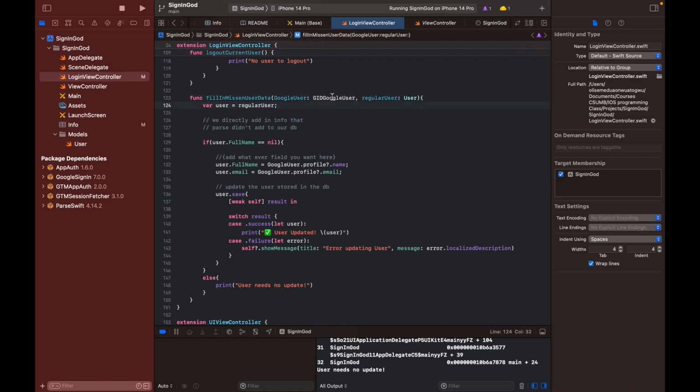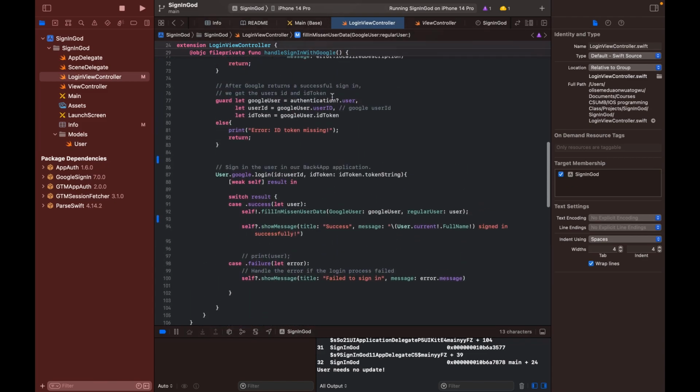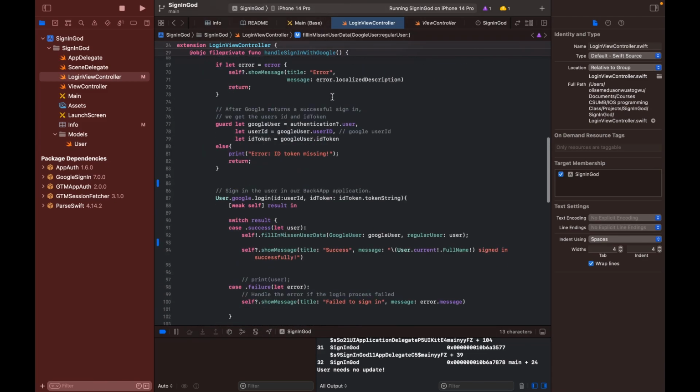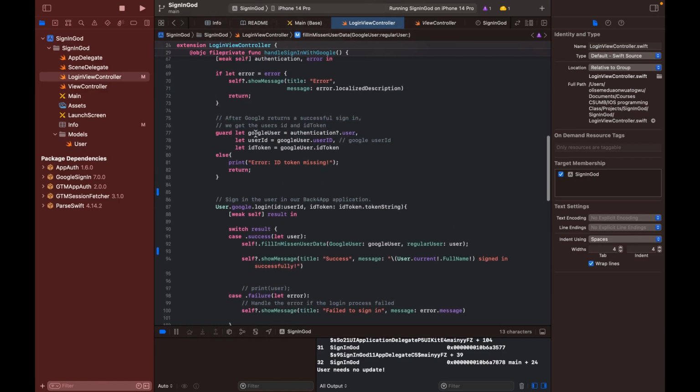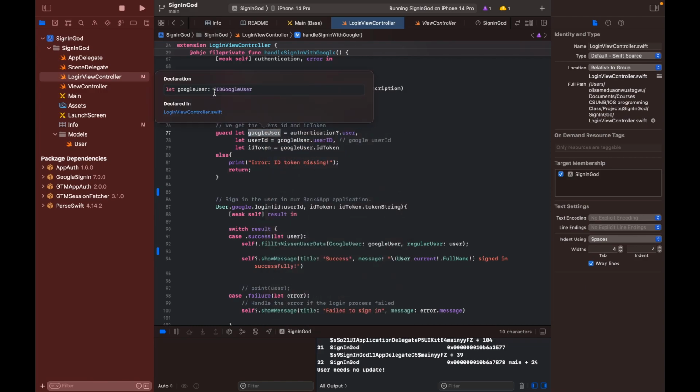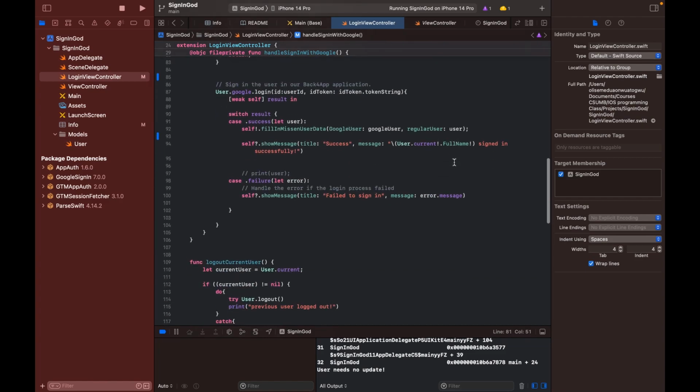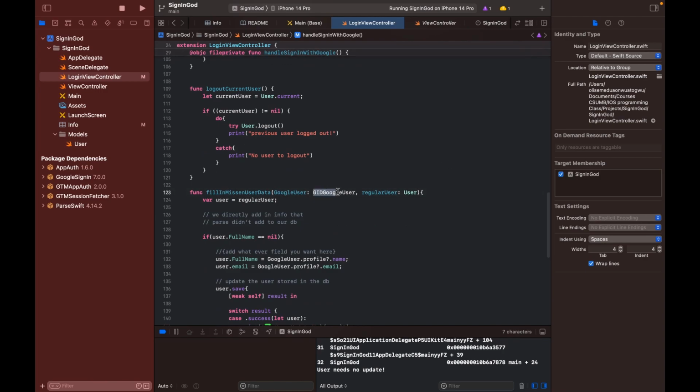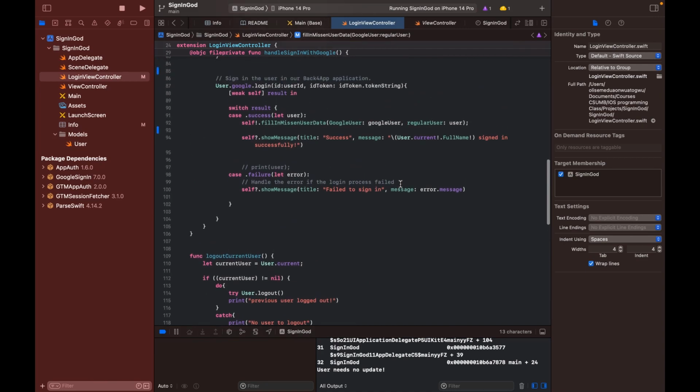So this Google ID user, if you remember our Google user right here. Okay, so this Google user is of type, you see it right here, GID Google user. And if you see it right here, it's the same thing as here, GID Google user. So that's going to be the parameter for this function. You take in a Google user, then you will take in a regular user. Okay, so regular user is just a regular user. So yeah, regular user is the user we get from here.